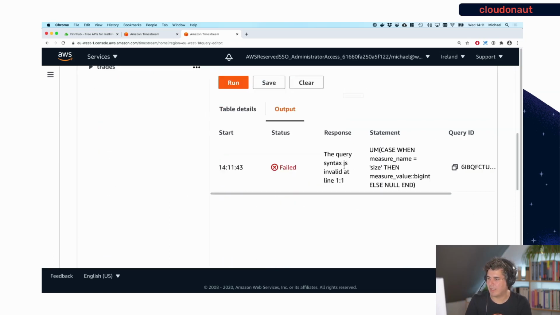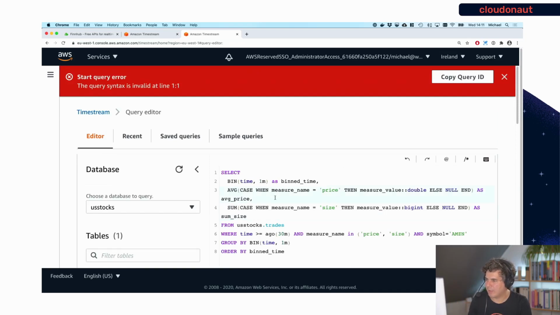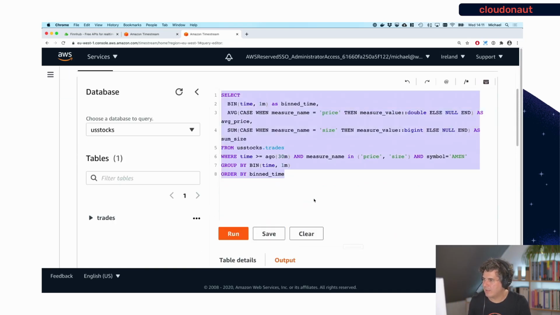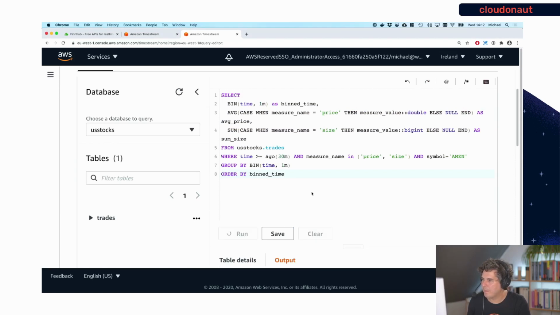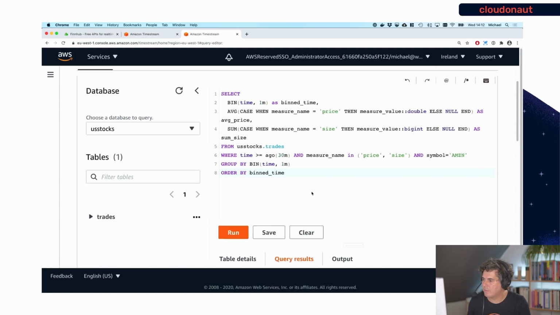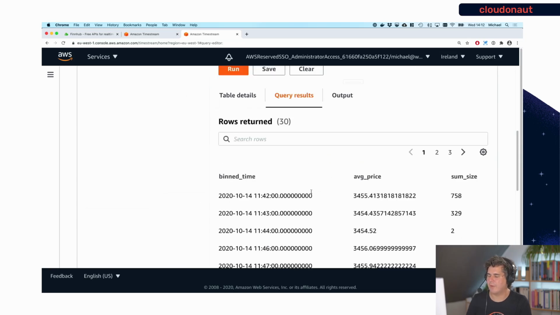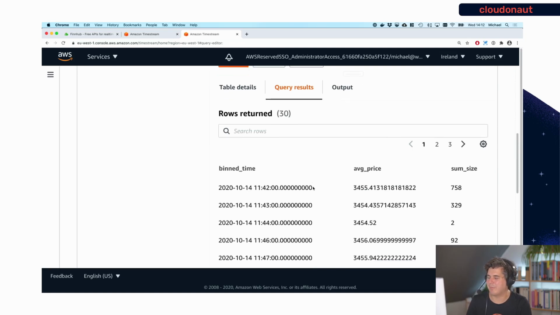Okay, so what's wrong here? Invalid at line 1. Let me just copy and paste this over once again. It actually looks quite good. Okay, now it works. So something seems to be a little bit buggy with the UI today. I was running into issues earlier this morning as well.